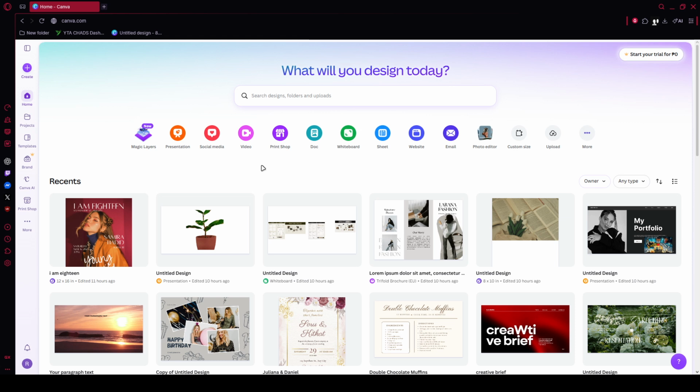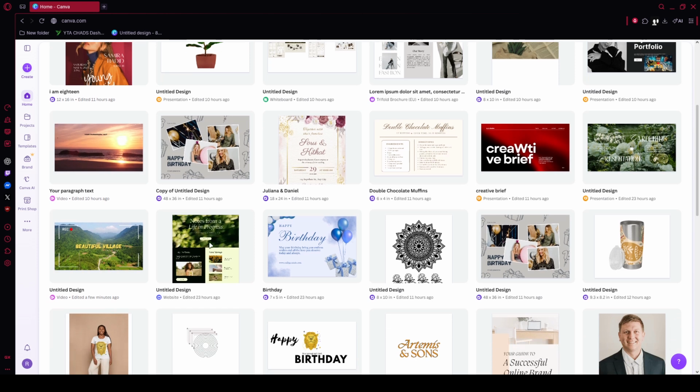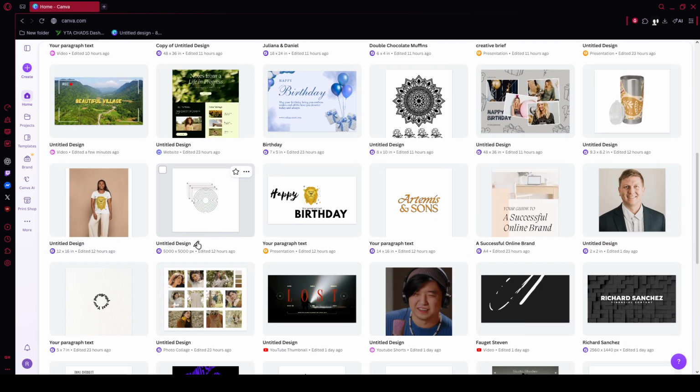To get started, open Canva and head into your active workspace. From the homepage, you can either choose a recent design or open it through the project section on the left-hand side. Once your project opens, make sure the main image you want to edit is already placed on the canvas. This should be the photo that contains the body or character you want to keep, because that will act as your target image during the face swap process.